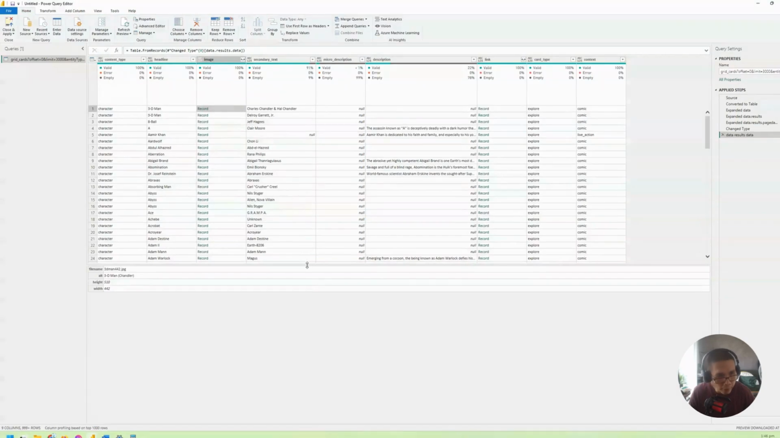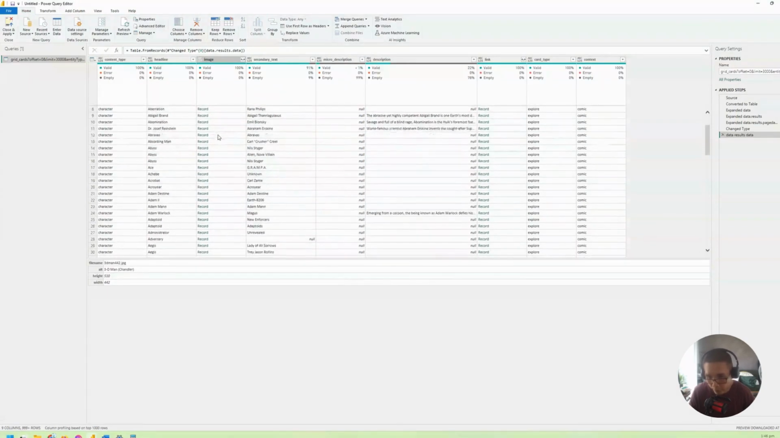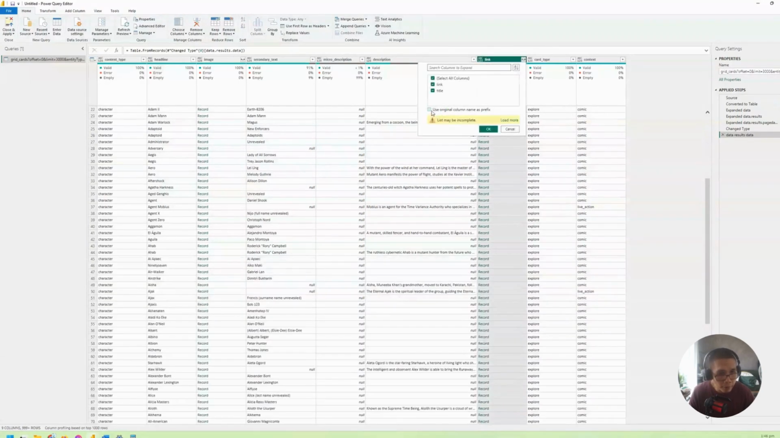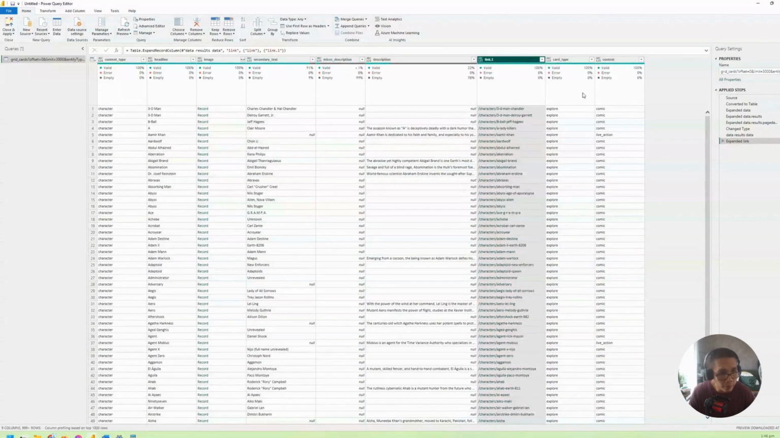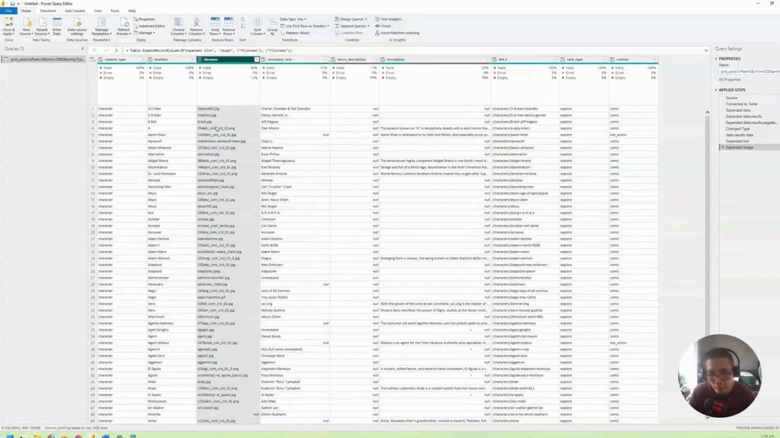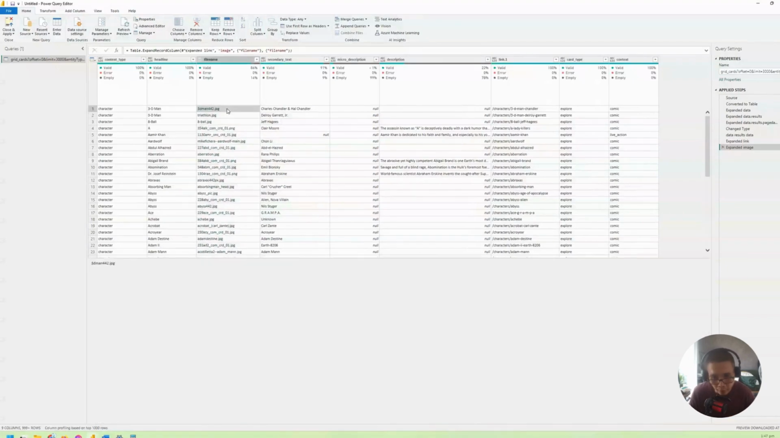So let's check on the other records within the record. So we have the image file name and the link to the character. I'll just expand that and I'll get the link. And then for the other one, I'll just get the file name. Okay, so this is just a file name, it's not the character image URL.